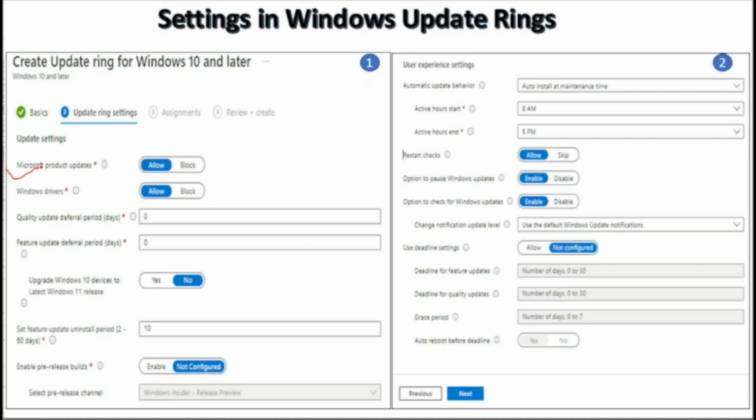If we allow this setting, then the machine is going to scan all the Microsoft product updates like MSI versions of Office and Visual Studio. And if the updates are applicable for those devices, the machine is going to download and install those updates along with the quality updates. The next setting is the Windows driver update. If we want to install Windows drivers, we can allow this option, else we can block this option.